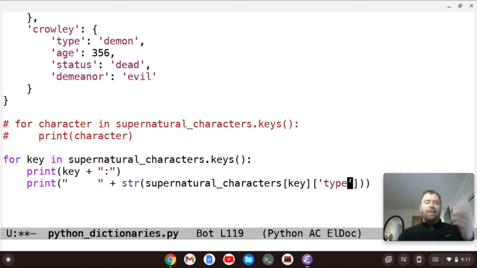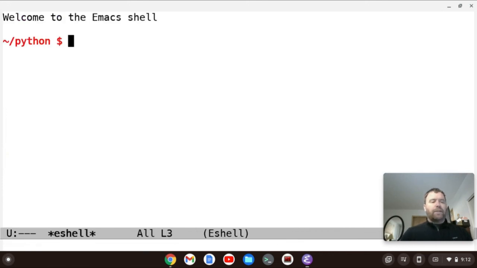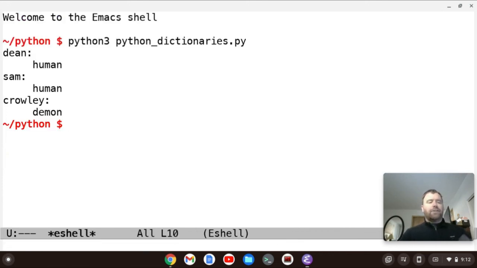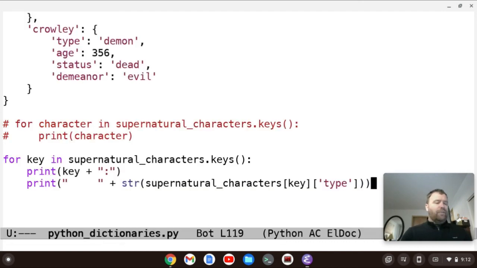So the first key is going to be the name, either Dean, Sam, or Crowley. The second one is going to be what type they are, which is Dean's human, Sam's human, and Crowley's demon, right? So it should print that out. And let's actually save this, and we'll just run it. And you'll see, it says Dean, human, Sam, human, Crowley, human. Okay? All right. Now we can add a few things. I'll just add a few things, and then I think we'll wrap it up.